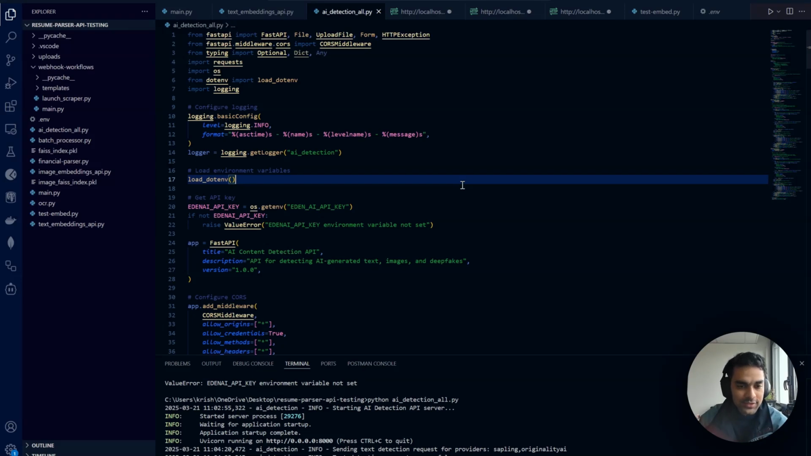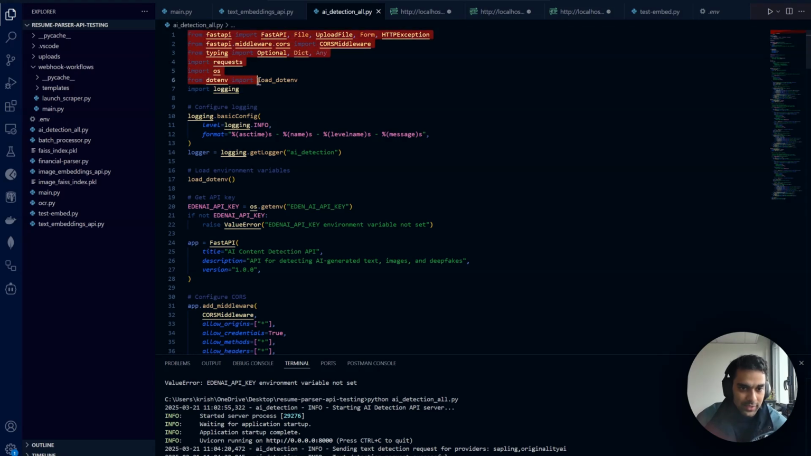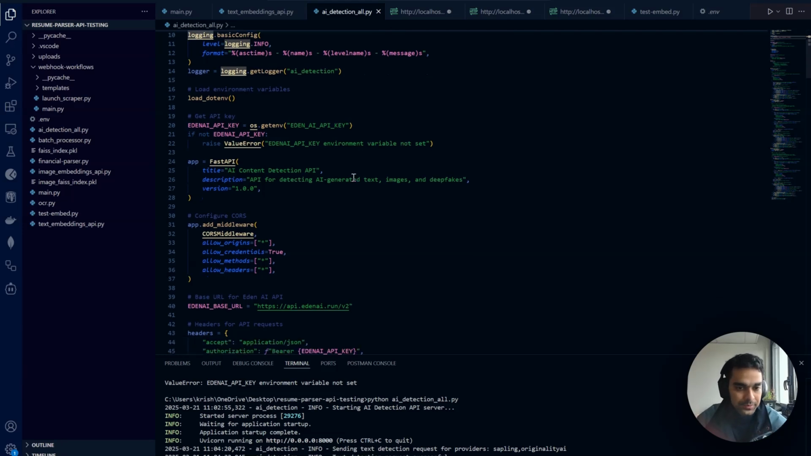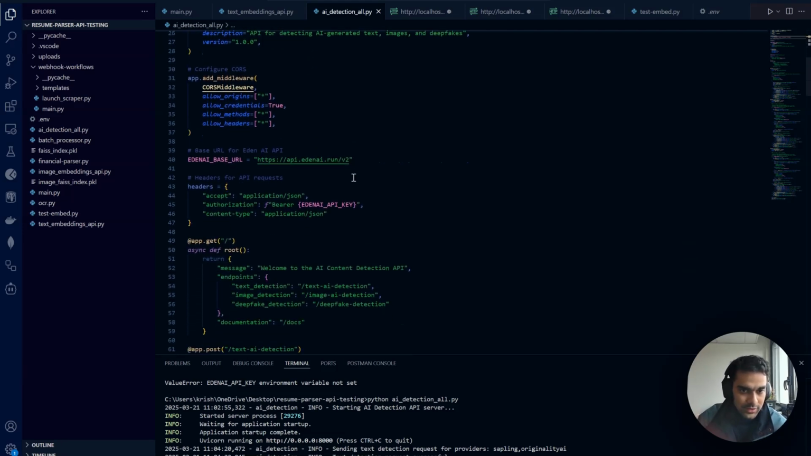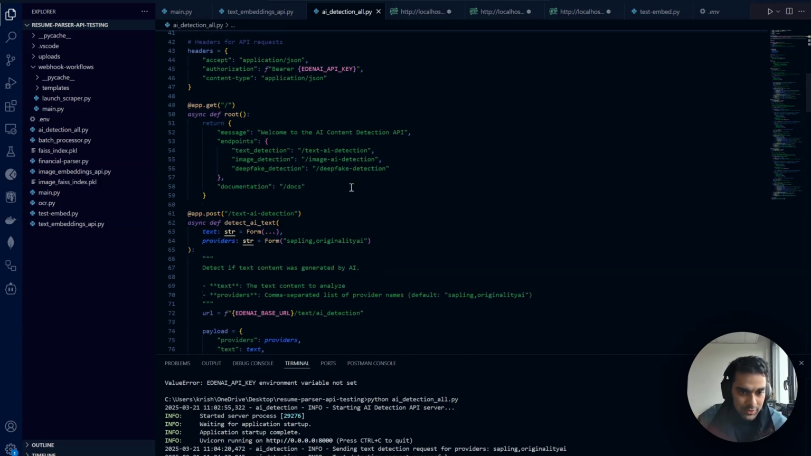Okay, so let's go through the code base. It's pretty straightforward, a simple FastAPI project that I've built, so that you can understand how we can use the Eden AI API in our own projects. I have imported all the required libraries here, configured the logging, and Eden AI's API key has been set as the environment variable here. Then I've configured the CORS. If you are using it in production, make sure you modify it. And then the Eden AI base URL has been set. This is the base URL. The headers and everything is done.